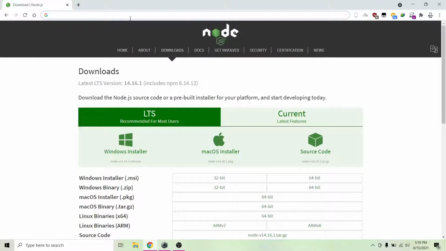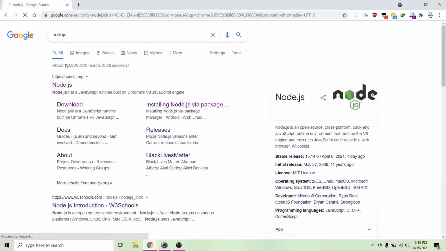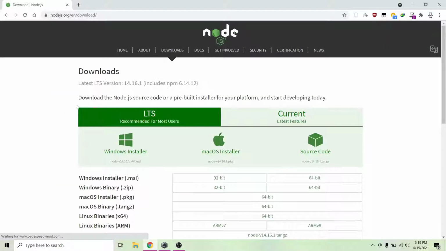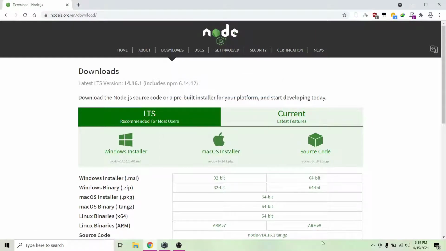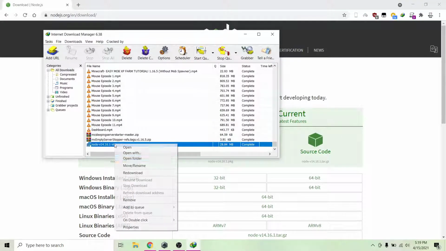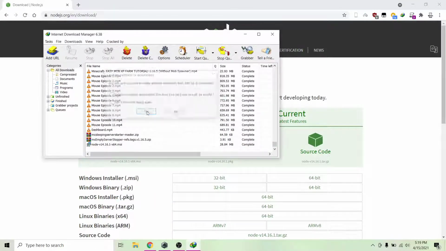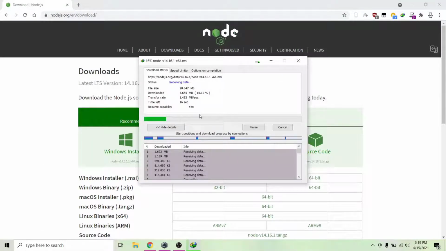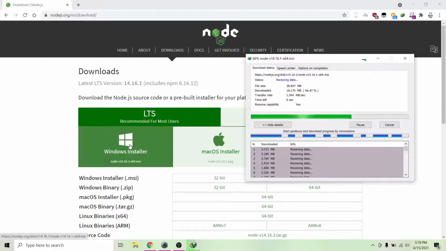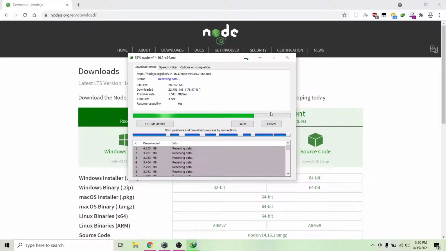Search Google for Node.js and you can see that download is written here. Just click on download, click on LTS and click on Windows installer. I have already downloaded it, but I'm just gonna download it again for you to see. Always use the LTS version because it is more stable than the current version.